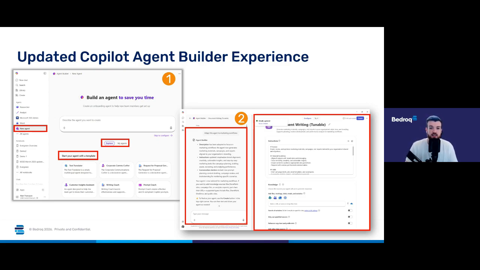So on the left-hand side, marked by the 1, you've got the landing page. This greets you with a prompt box where, again, you can just describe the agent that you want to create. There's a set of pre-built templates to start from, and also a list of agents that you've already created. And that last part really matters. Being able to reuse what you've already built will hopefully down the line save you some time rather than starting from scratch every single time.